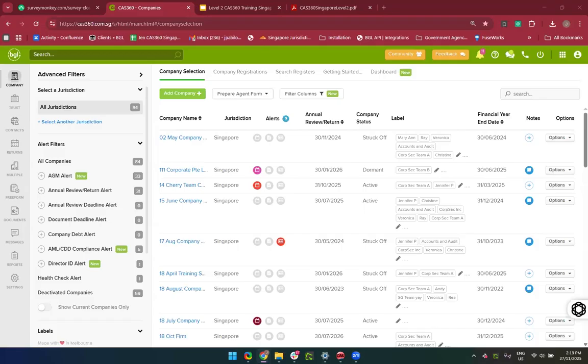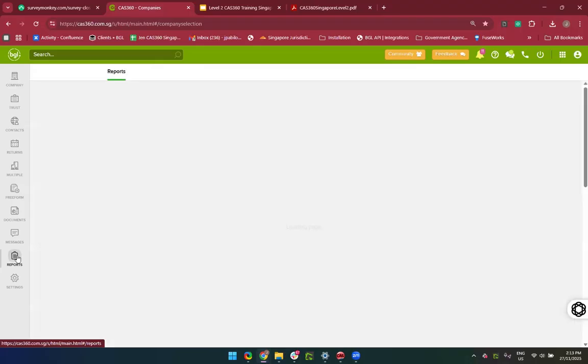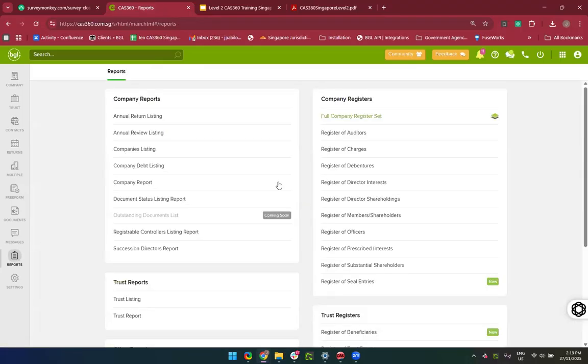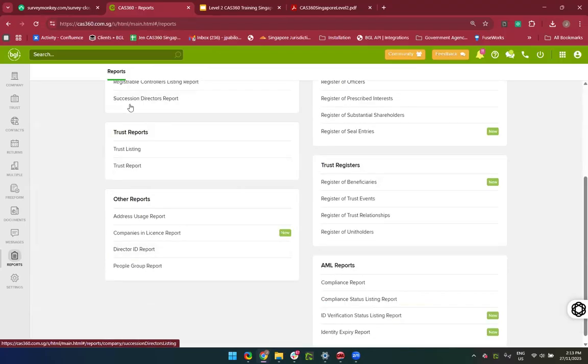The first lesson that we're going to learn is on the topic of reports. We have different types of reports available in CAS 360, and these can be found in your reports tab. We have categorized them, starting with company reports. We also have trust reports. If you're managing Australia or New Zealand and you've inputted some trusts, we are able to generate trust reports.